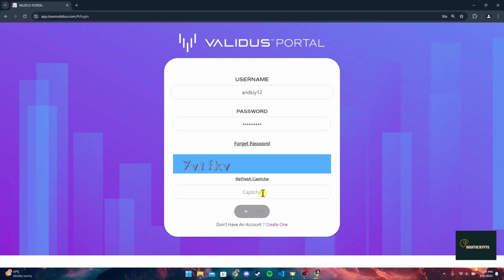Now you need to type in the captcha by taking reference from this image here. If the image is too hard for you to understand, you can click on the refresh captcha link and the captcha will be regenerated. Now click on the login button to log into your Validus crypto account.